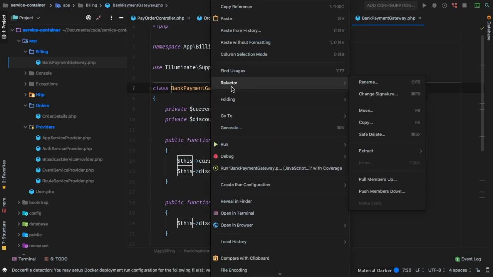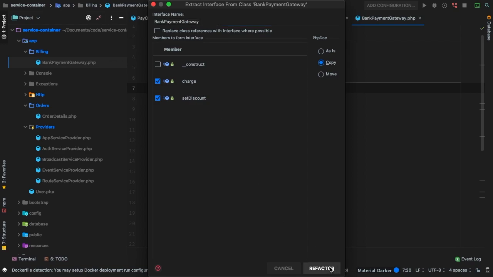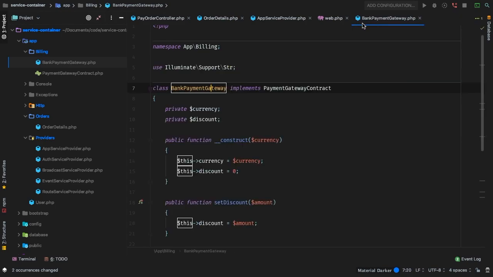PHP Storm makes this very easy to do, but again, you could do it manually. So we're going to extract an interface that will have a charge and a set discount. So let's give it a name of just simply Payment Gateway Contract. Okay, so this is what the interface looks like. An interface is just simply a roadmap of how a class needs to be constructed. So the way that this works is in my bank payment gateway, we are now implementing Payment Gateway Contract.